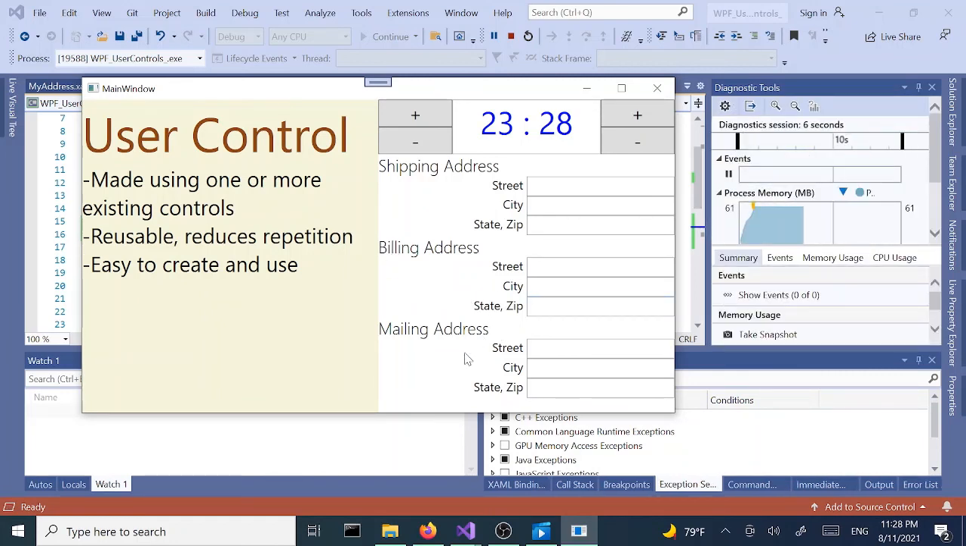Okay, that's it for this part. In the next part we'll probably get into data binding, and so until then, take it easy.